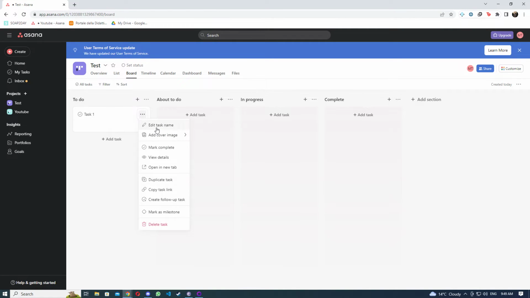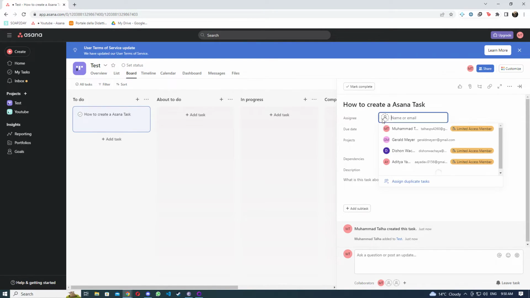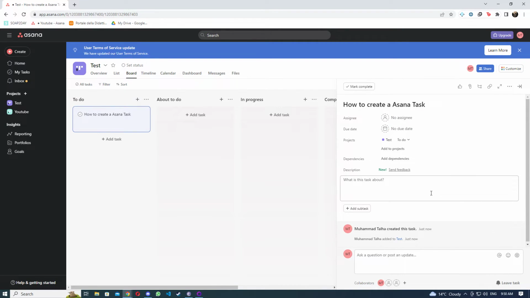And let's try creating a task. Let's call it how to create an Asana task. Then assignee. Usually these are my team members for my YouTube channel, but you can add your own team depending upon your Google account. This is made on your Google account, right? So there's an invitation system where you can invite people. Then once they have joined your team, you can assign them this task.